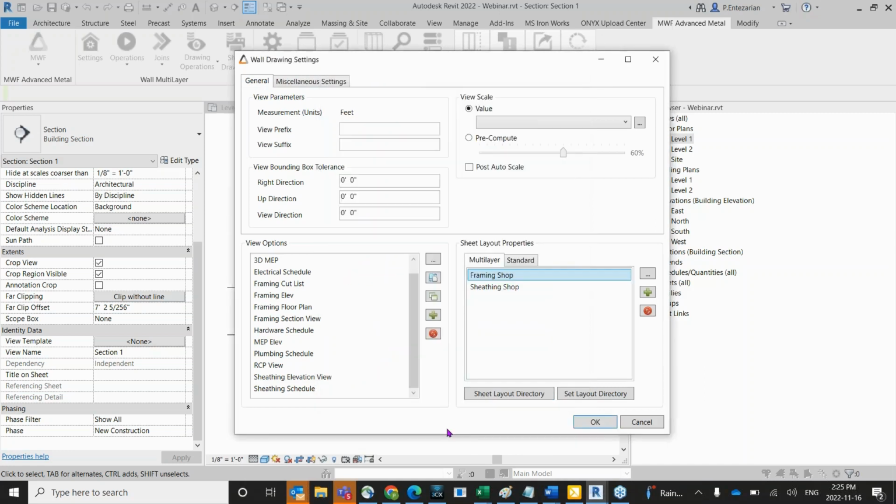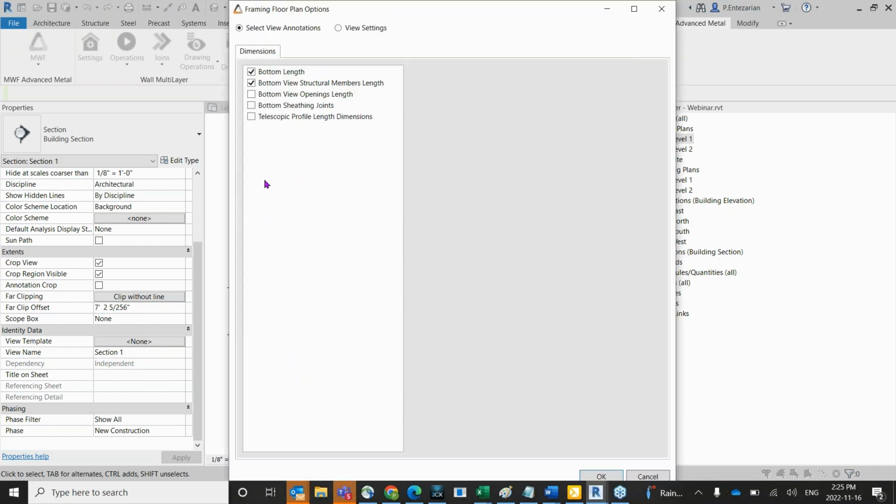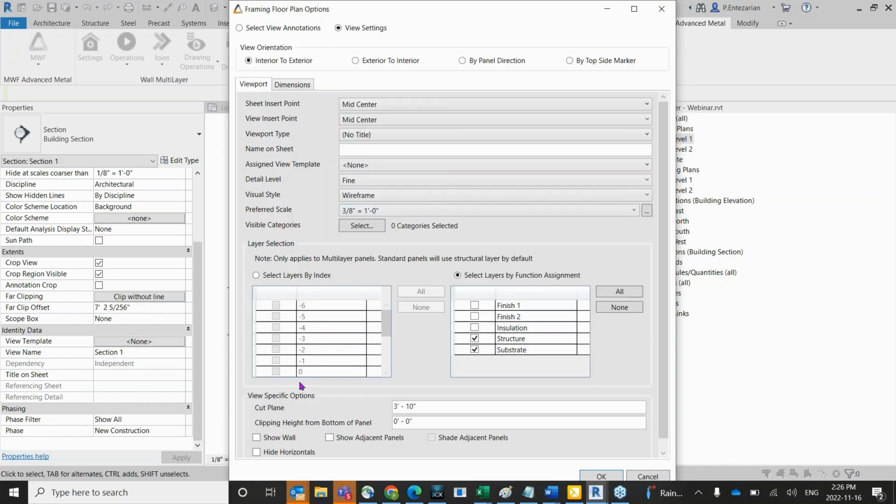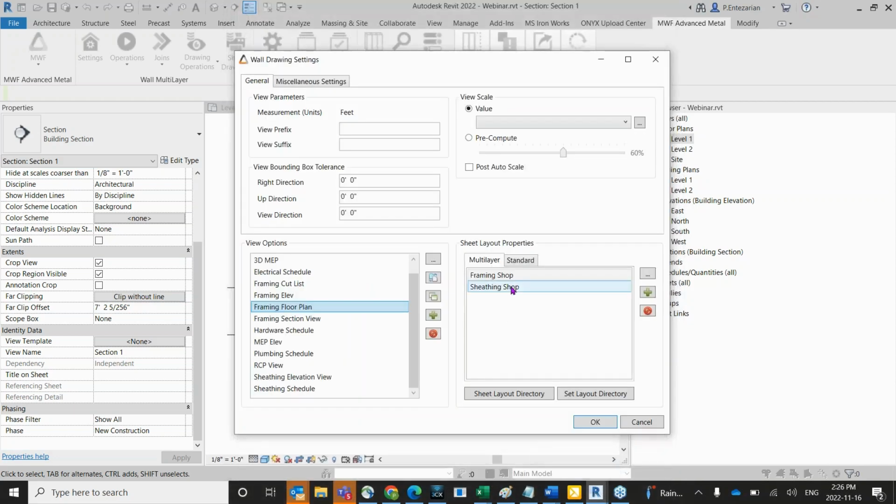The last thing that we need to make sure of is for our framing shop drawing. Let's check if all the scales are set. Framing floor plan. Let's go to view settings. Okay, this one is set to 3/8. That seems fine, and let's click on OK. We can generate one shop drawing, and then we will come back and change some settings again.